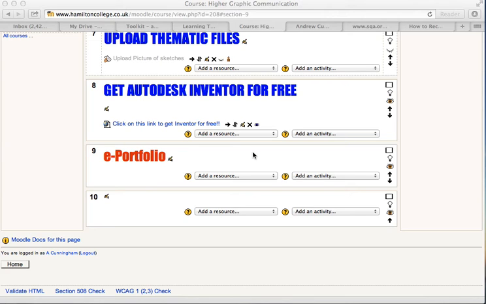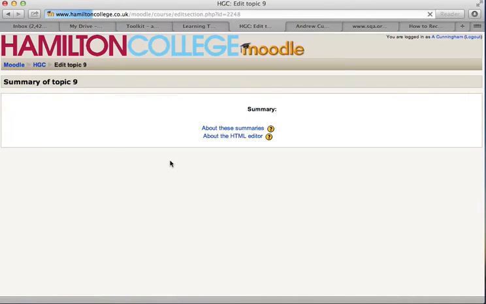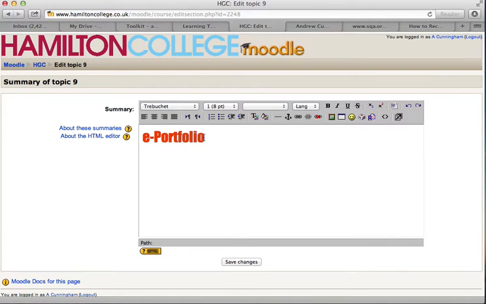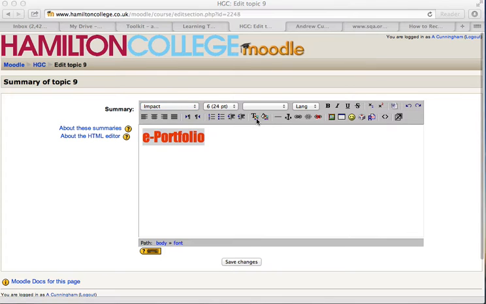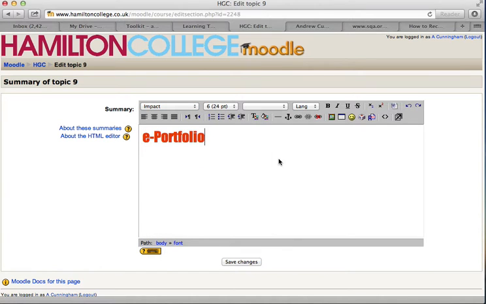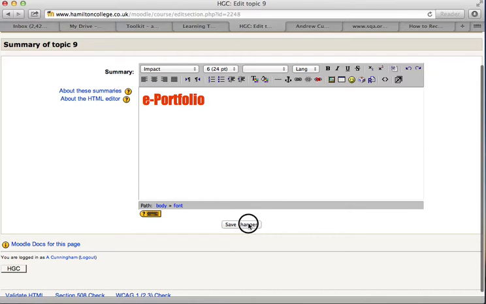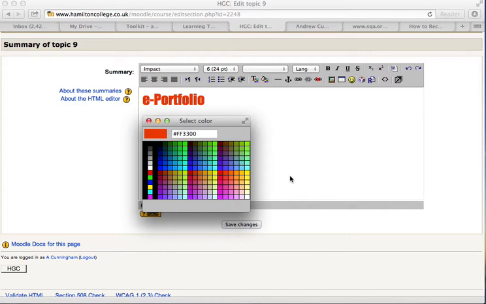This is in one of my courses, I've added a topic and I've called it ePortfolio. Just as a side issue, if you want to make the titles a bit more interesting, you can edit them and highlight words that you use, and you've got font choices, and you've also got colour choices here. I like to use different colours and make things a bit more interesting. That's just a side issue.